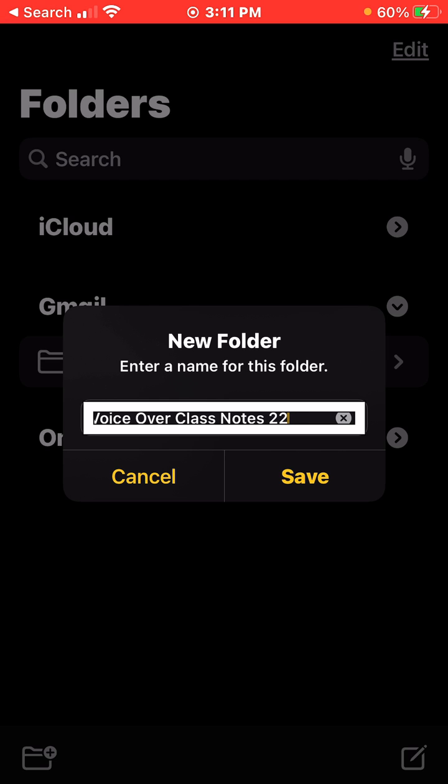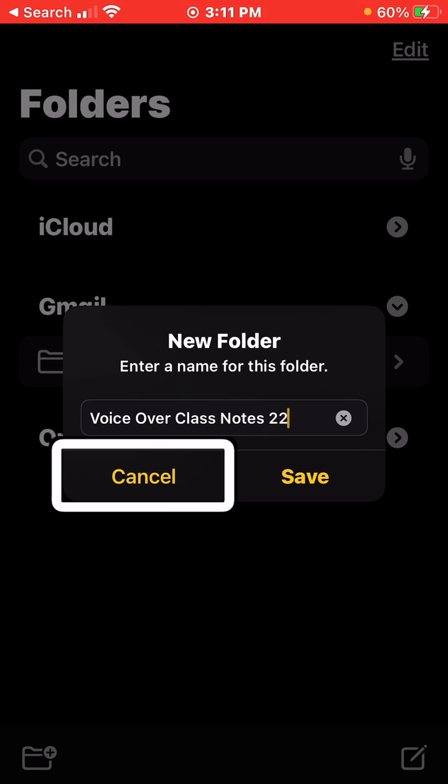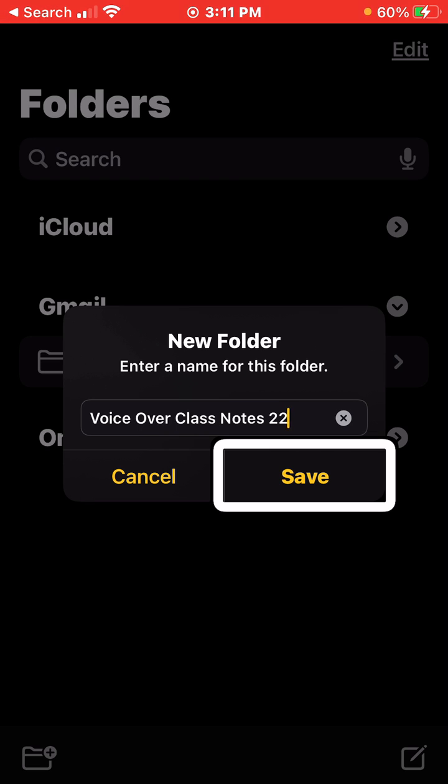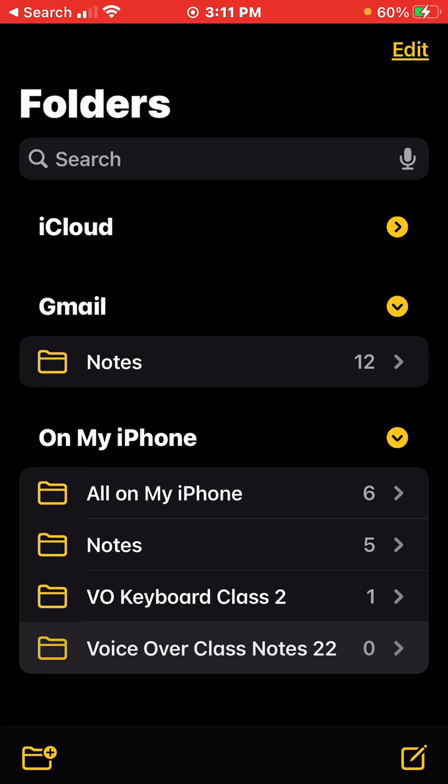I'm going to now try to arrow through. It's not working, so I can do a VO right arrow, or I can turn quick navigation on. I turned on quick nav. You heard the cue. Clear text. Cancel button. But I want to go to save. Save button.